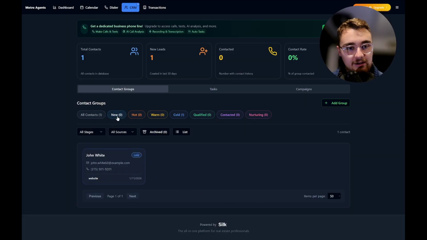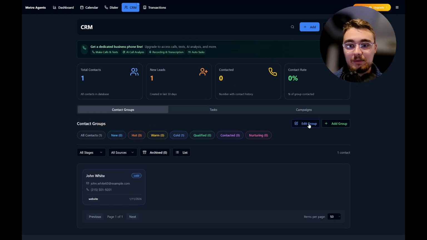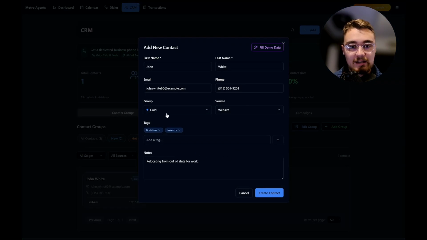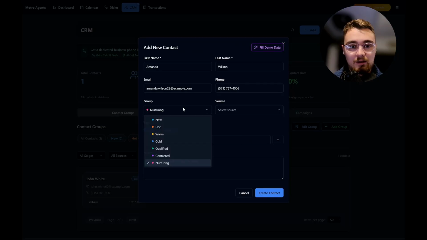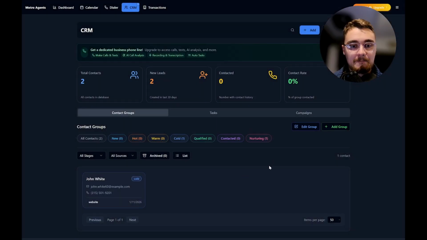And as you can see here, we have groups that are fully customizable. You can add, edit, remove, make it your own, and then even color code them just to make it easily identifiable. So here, if I were to click on cold, that's the only one that would show up. But let me just play around with this for a second. So I'm going to add a new contact, and I'm going to make them nurture. I like that color. So now, I've selected the cold, so only that's showing up, and then if I select nurture.